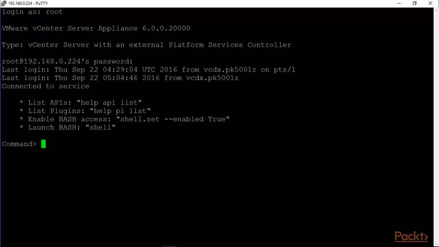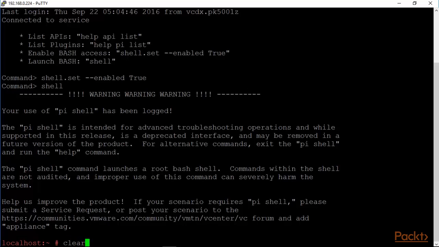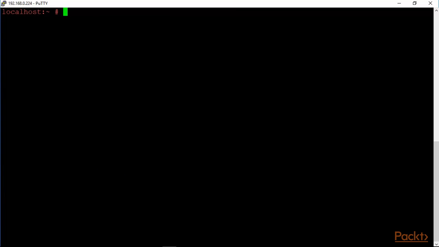What we need to do now is to actually get into the shell. So a few commands are necessary before that. As you can see, shell.set --enabled TRUE, and then I enter shell. So I'm now in the shell. I'm going to have to do clear quite a bit simply because of the resolution that I have to work with here. Now, what we have is the vCenter server, and it is connected to two external platform service controllers. But really, my understanding is that in vSphere 6, those two platform service controllers actually work in active-passive mode.